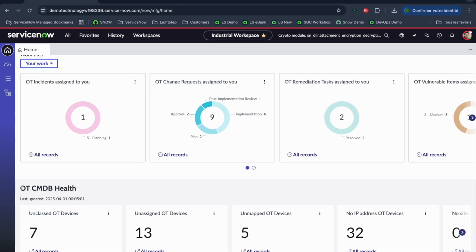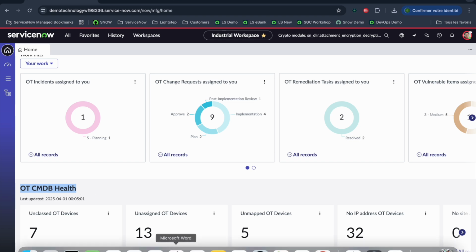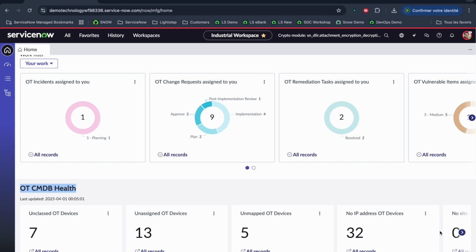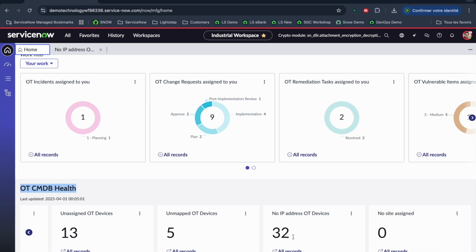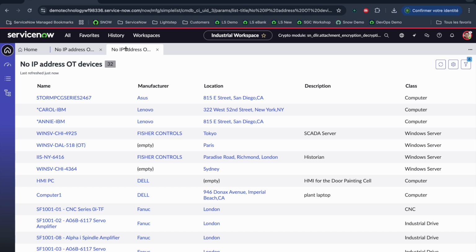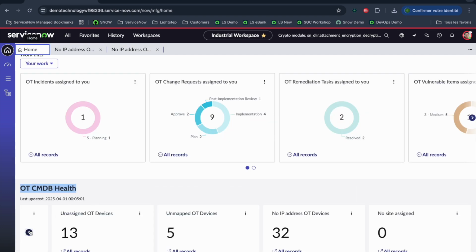Also, Troy got the visibility on the health of the CMDB. Why is that? Simply to give him an overview of all the assets he is responsible for and if there is any problem on them, for example, if they are mapped to no site, if they've got no IP address and it's not normal, he will have the visibility to go to the list and correct the problem directly on the device record.